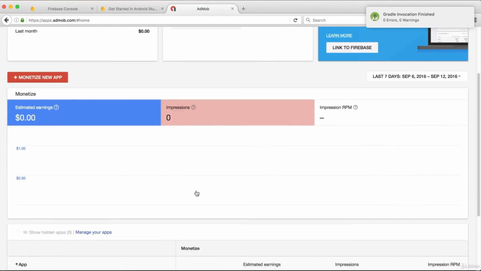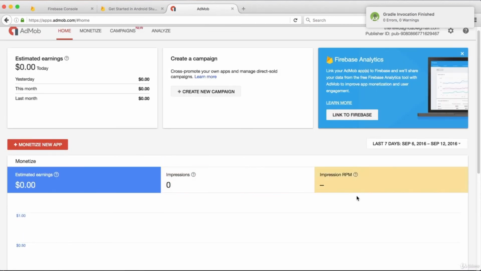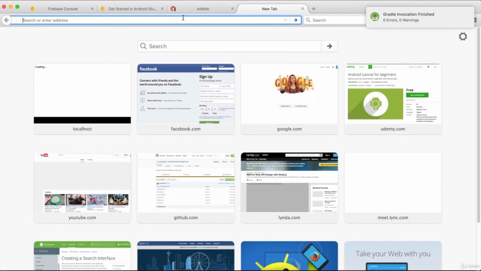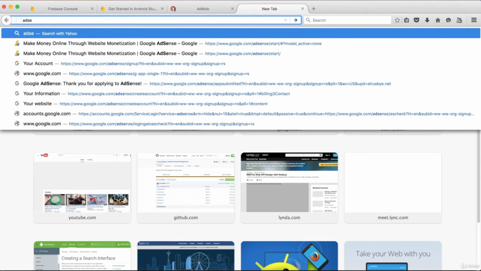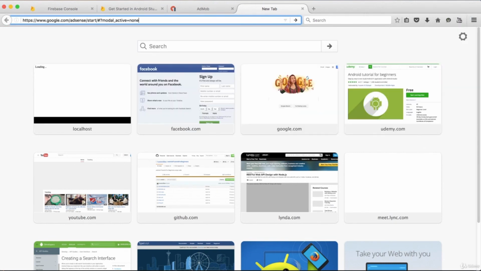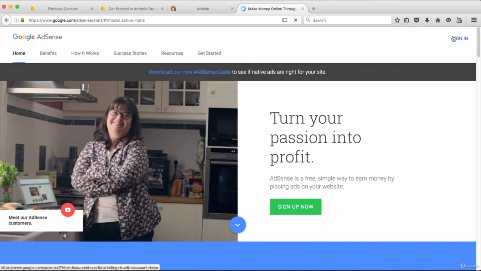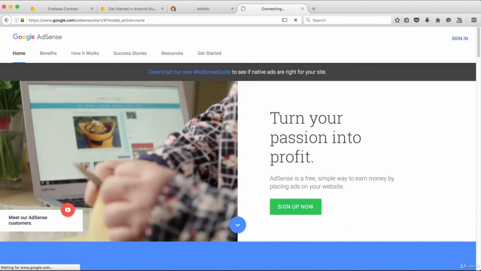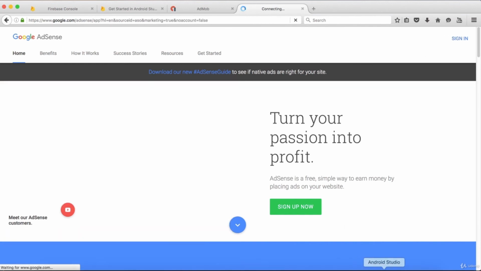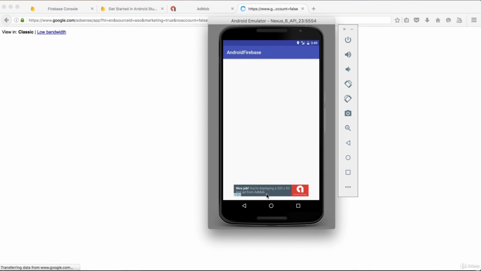Now I don't have anything. When you have impressions, all your monthly money will appear here. By the end of the month, this money will be transferred to your AdSense account, and in your AdSense you will add your Visa card and other details, then you will get a direct deposit to your account. Yes, that is what I wanted to show you, and that's why we did everything, and this is the new ad that we get money for.